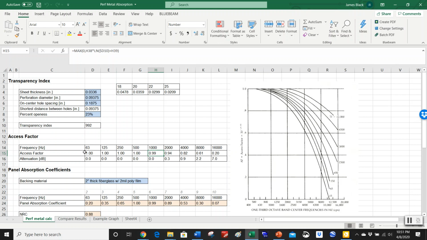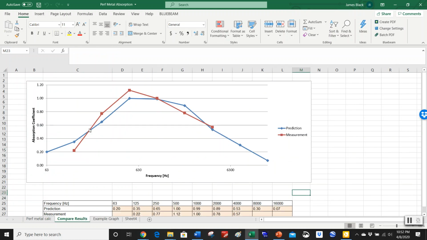So here we're letting 100% through, 99%, then 94%, 82% through, 61% through. And up here at 16,000 hertz, we're reflecting back 80% of the energy. So that's what this blue line is, which I calculated for a panel that I had test data for. I just wanted to see how well this matched lab measurements. And it was actually pretty close.